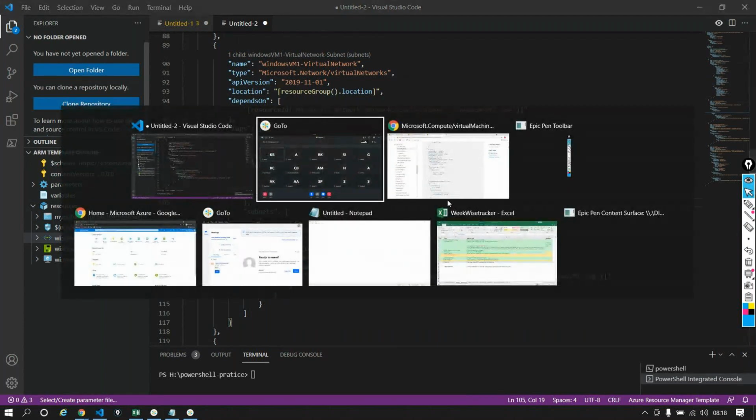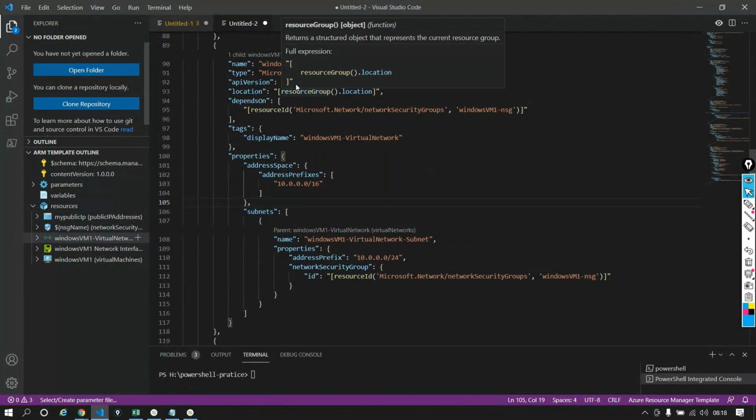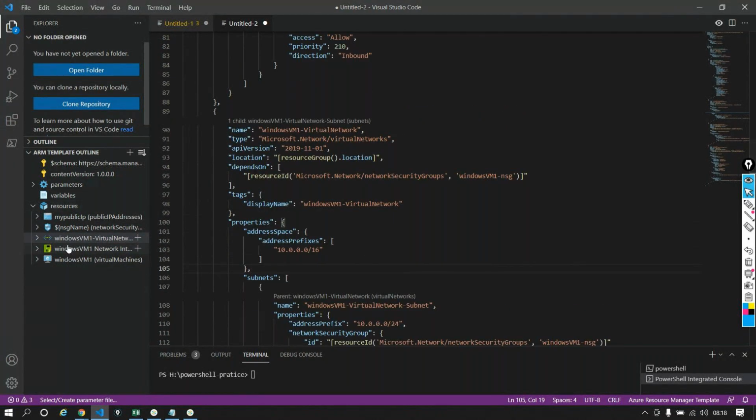Because again, going back to our architecture, this is how it is, right? I basically created a network security group rule resource, and I'm attaching it to the subnet so that every virtual machine in the same subnet will follow the same network security group rule, inbound and outbound. So here, when I'm creating a virtual network, this is the entire resource block which is creating a virtual network and a subnet inside it.